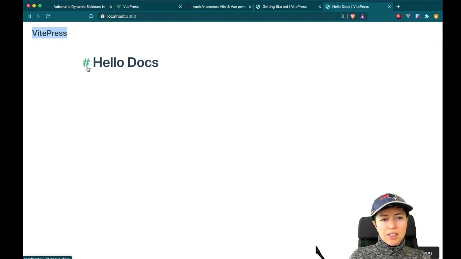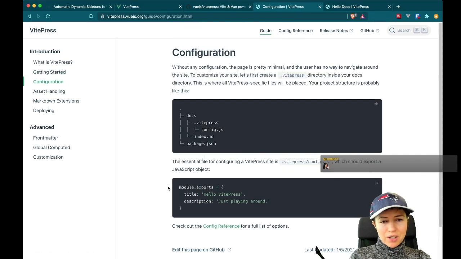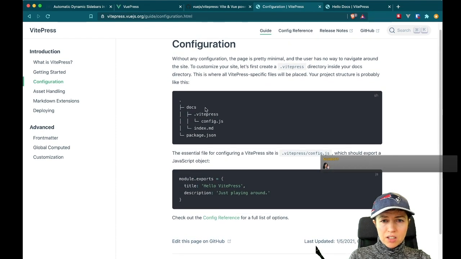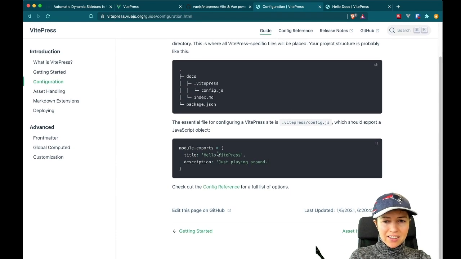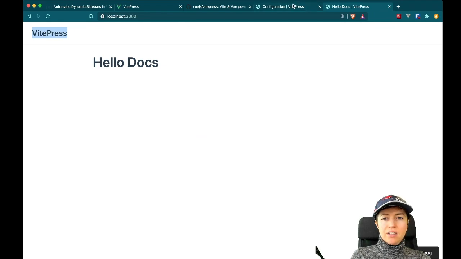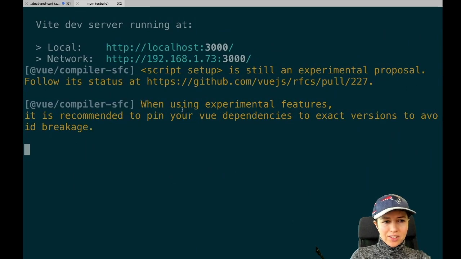So VitePress, hello docs. Yeah, so let me go into the configuration docs. It says inside the documentation folder, I should have a .vitepress directory, and that's where VitePress specific files will be stored. So I guess that's where I can change the title and have a description. And I think that's going to go into the header here. So let me try that out. Using experimental features. Yeah, okay.